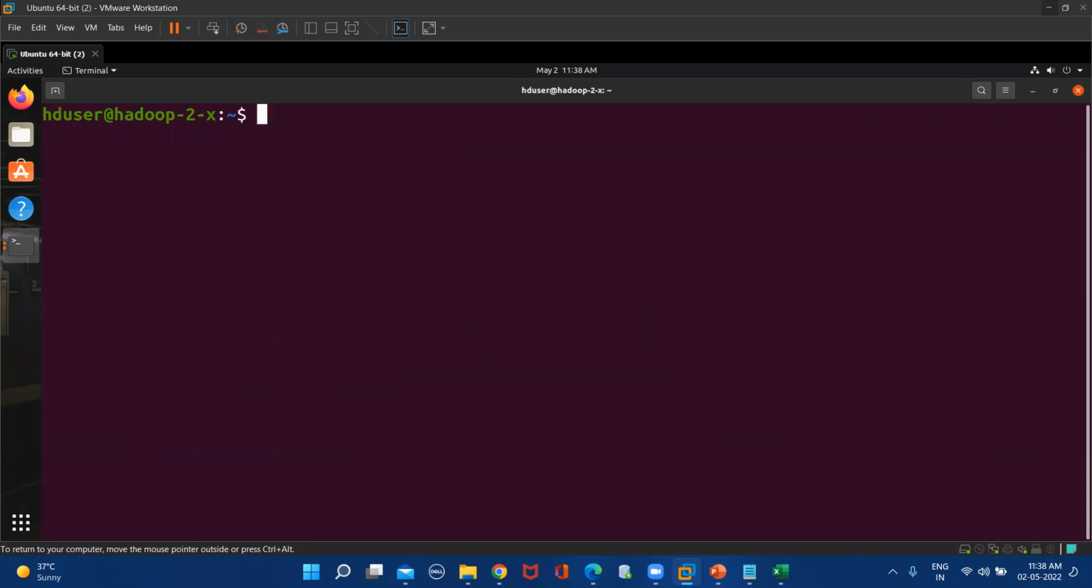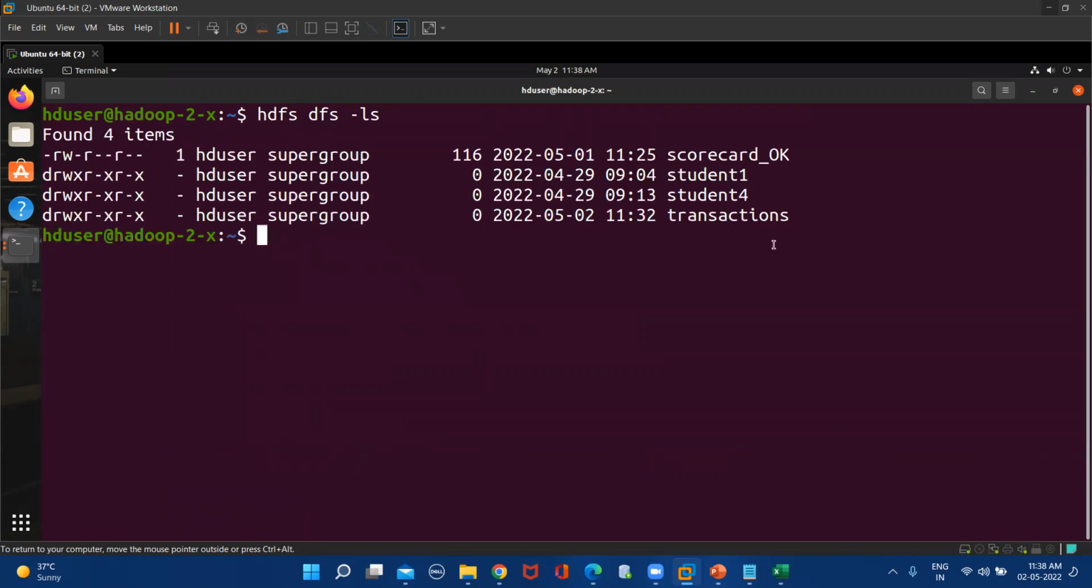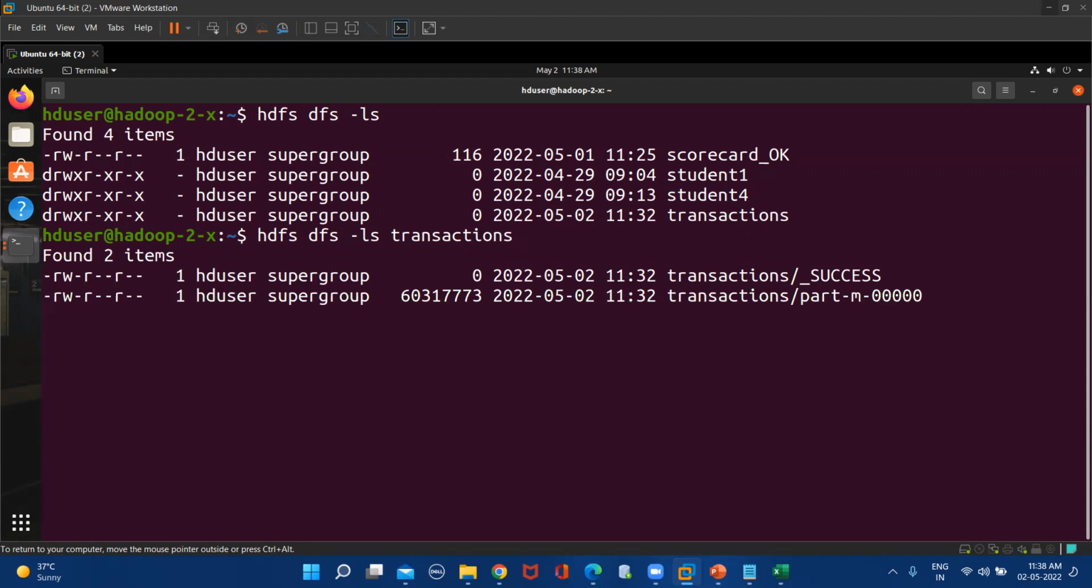HDFS DFS hyphen ls. If you give enter, don't give a slash, it uses the default path. You have a transactions table. Now upward arrow, transactions. Don't give a slash, only transactions. Transactions is nothing but under the user. Enter. Perfect. You have part-m-00000, only one mapper. Go back to Mozilla Firefox.